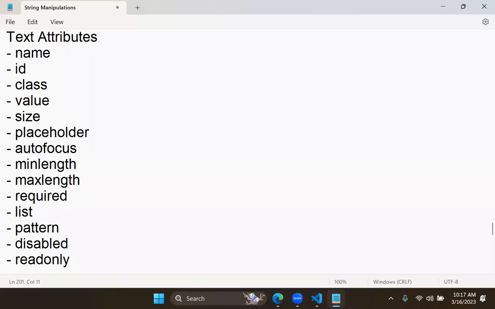Do you know what is the purpose of required? It verifies whether a value is present or not. So without writing much validation, the text box already has several validations. Do you know what is pattern?